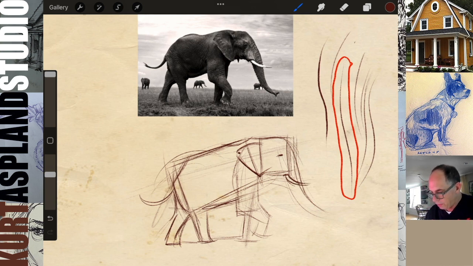All right, we got that going. And then his trunk is going to taper just a bit. And he's got some beautiful surface lines here that I just want to make sure I put in here and get them nice and curvy.